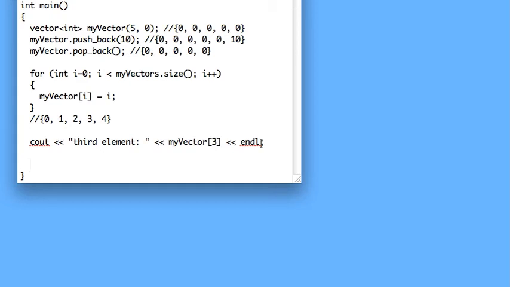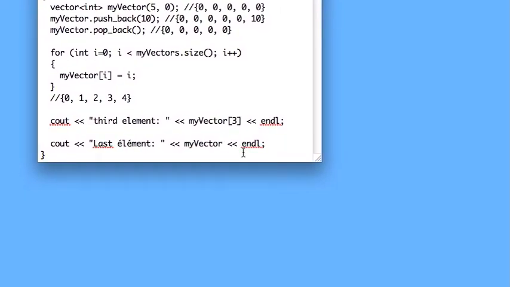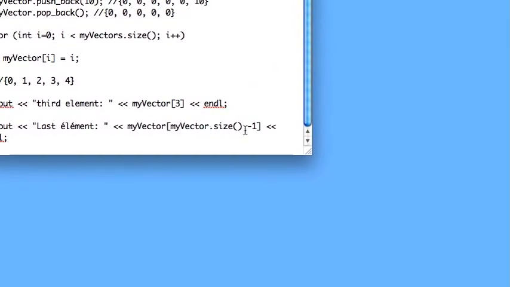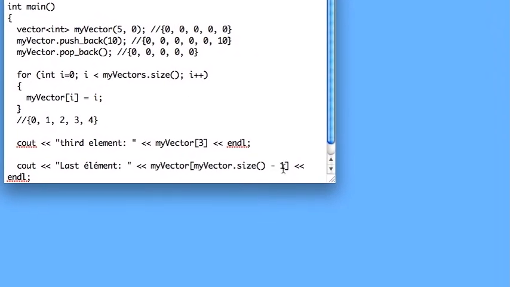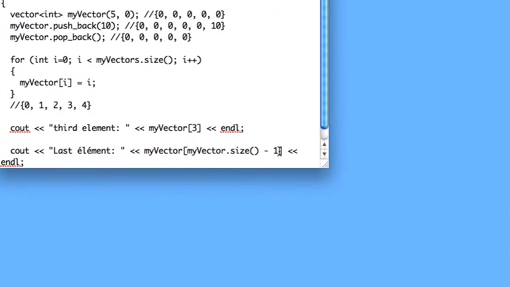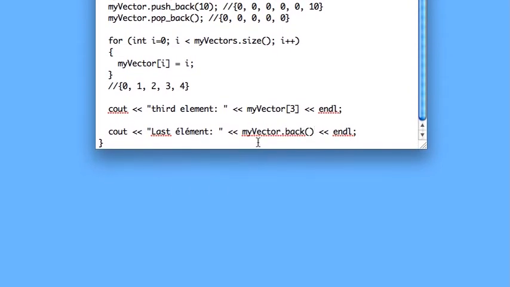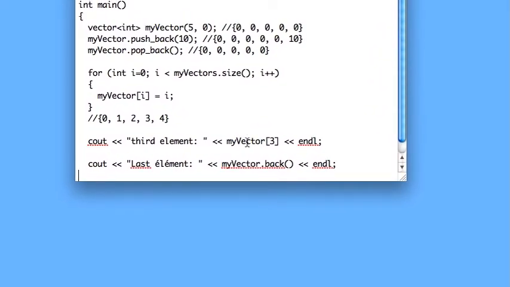Some other things that you might want to know: if you just want to output the last element in a vector, you can always just do myVector.back, and that will give you the last element. That's more convenient than the other way to do this, which is myVector and then index myVector.size() - 1. In this case, myVector.size would be 5, because that comes from up here, and so this would give you the index 4, which is the last element. But that not only looks ugly, it's just better to have a nice function to output it. That's what myVector.back is for. And you can do the same thing with myVector.front to get the first element.